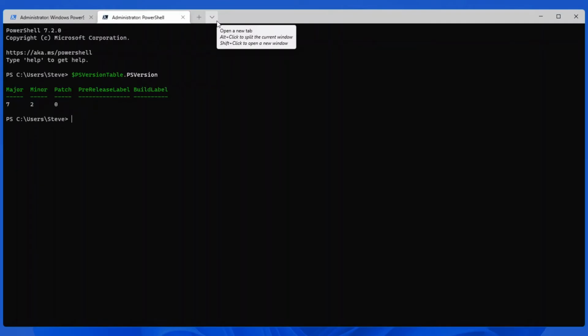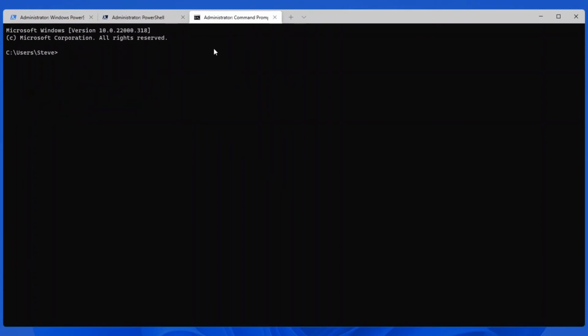Here's where this gets really exciting. We've got the different versions of PowerShell. We've also got command prompt, which is our normal regular command prompt. As you can see, because we started off in administrator, all of the windows are opening up in administrator mode, which is exactly what I want.